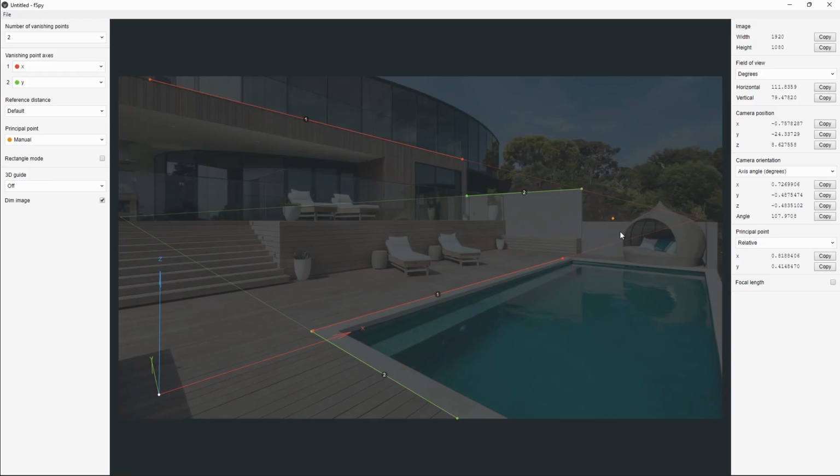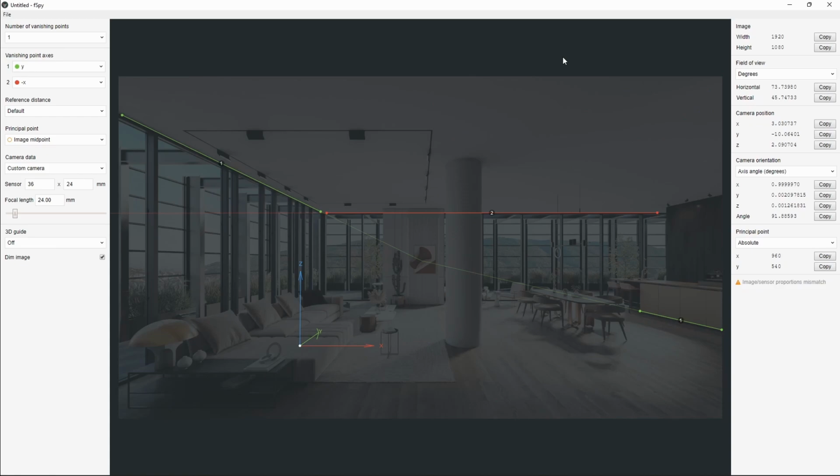Okay, so let's head to our last example, the Orion apartment. And this is the strategy that you will use for all those one-point perspective images. It's actually pretty straightforward. You just have to remember that for such images, the principal point overlaps the vanishing point, the only vanishing point that the image has. So basically, all you have to do is to switch to manual mode and drag the principal point on top of the vanishing point. That's it.